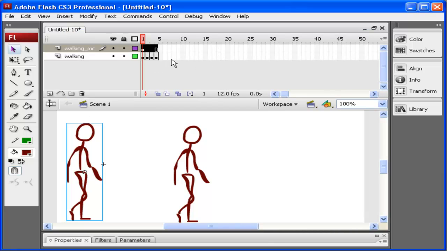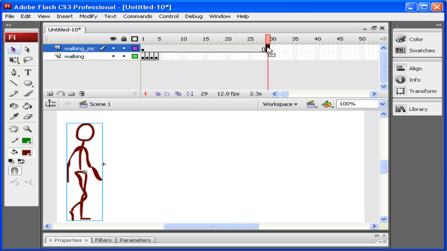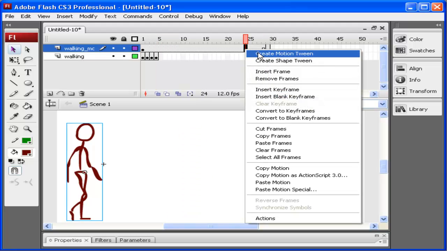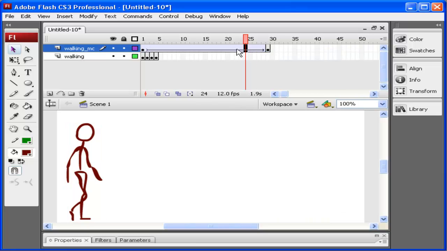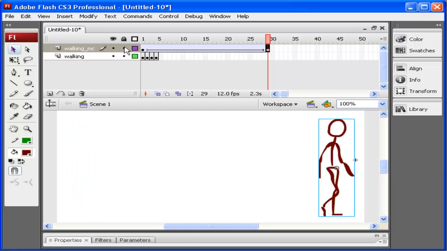But what we can do is extend out our movie clip timeline, and I'm going to extend that out to here. I'm going to add a new keyframe, and I'm going to add a motion tween. I right click and add motion tween, and I can move this character from this point down to this point.